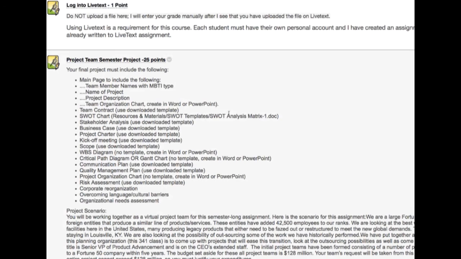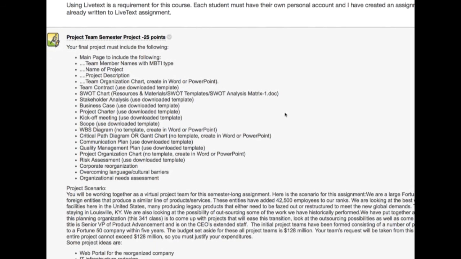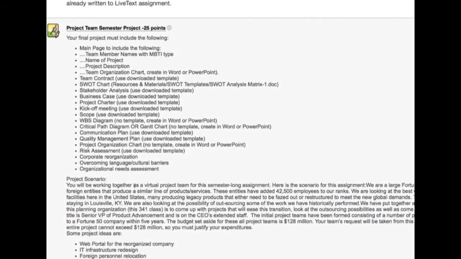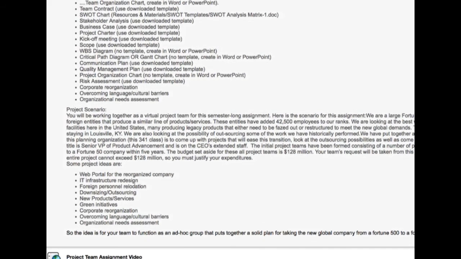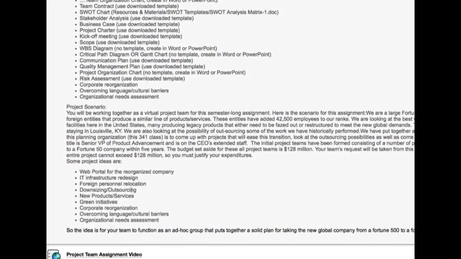And then this is your project team semester project, worth 25 points. This is what the bulk of your time is going to be spent on, working in a virtual team on a virtual project. It lists the scenario and some sample types of projects that other teams have done.